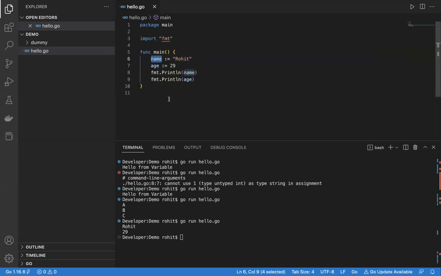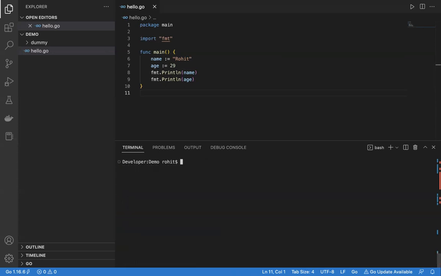But once a string value is assigned to name, we cannot change the type of this again. We can change it by explicit typecasting by forcefully converting it, but we cannot change it otherwise. The only way is to forcefully convert it, nowhere else. Now, let's run the program. So it says Rohit 29.